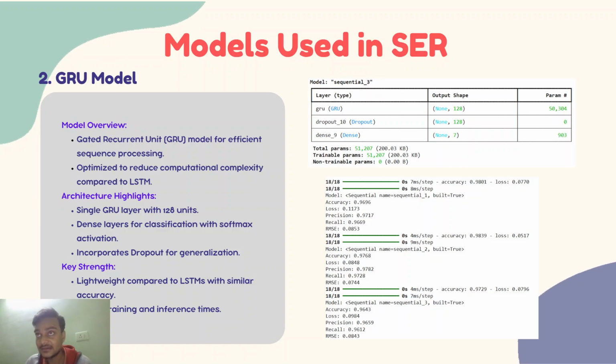GRU requires less training time as compared to the LSTM model and has a similar accuracy to the LSTM model. It also requires less computational complexity as compared to the LSTM model. Dense layer for classification with softmax activation function. Lightweight as compared to LSTM with similar accuracy and fast training and inference time.